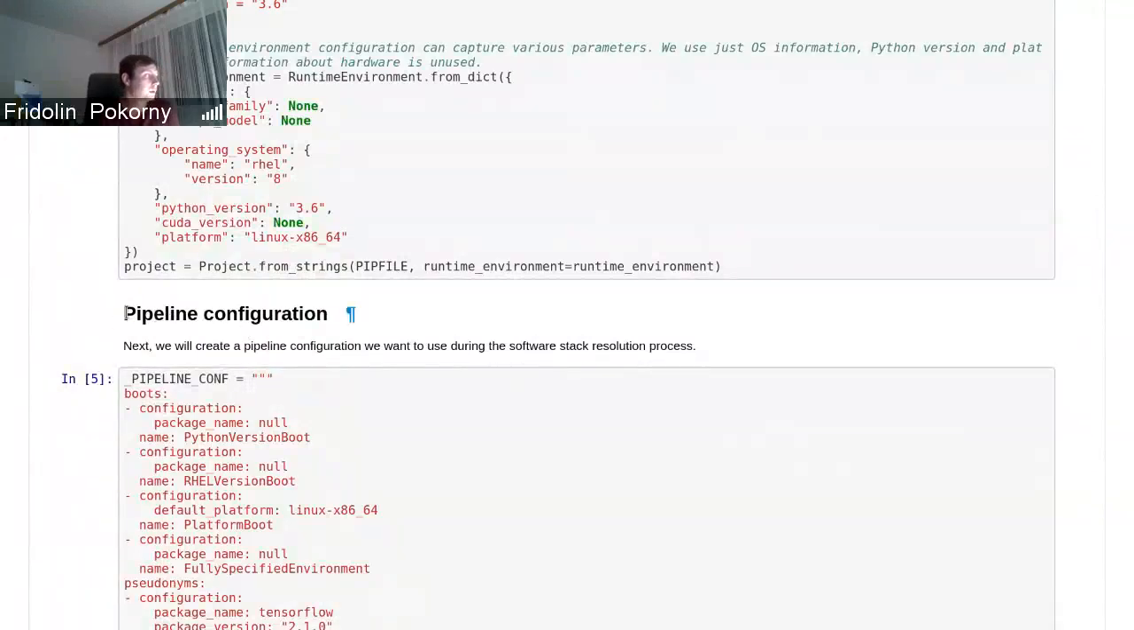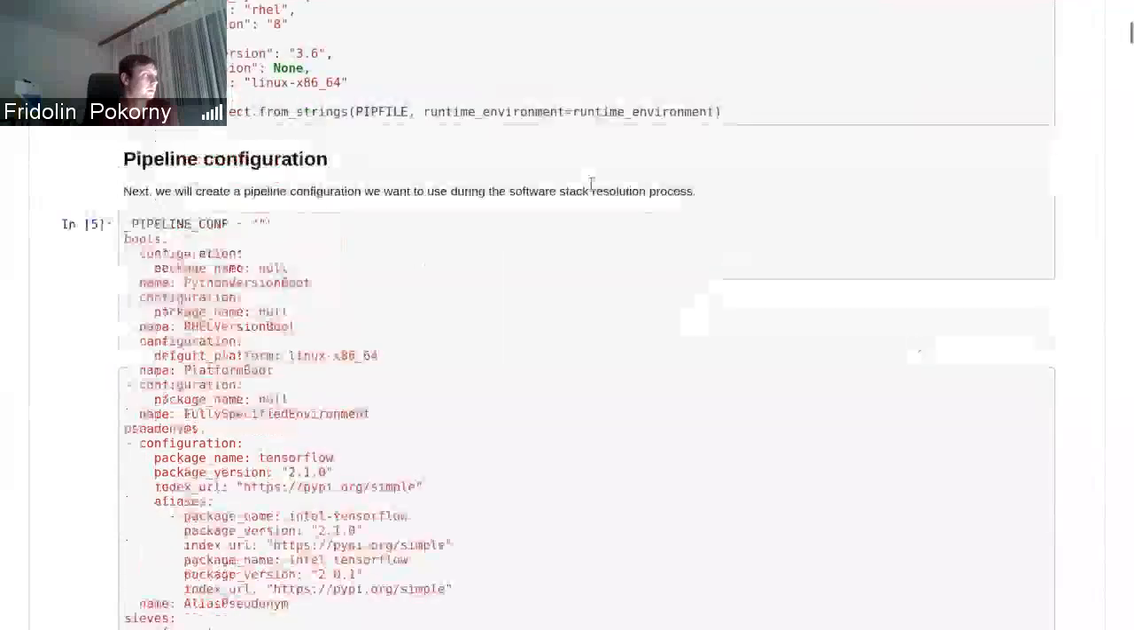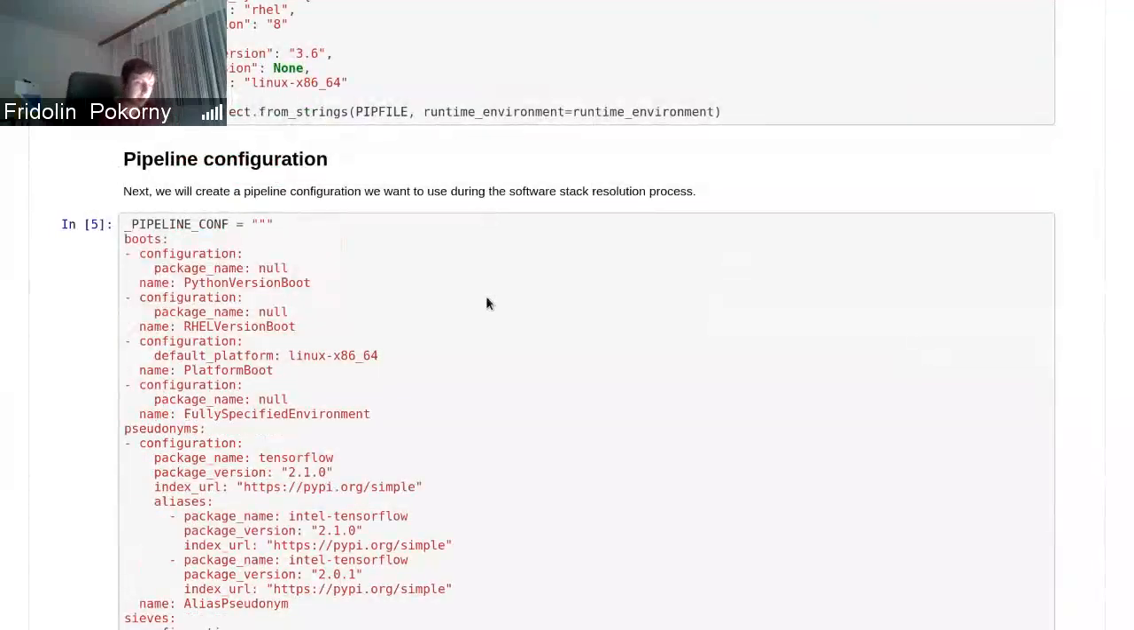Now let's continue to the next section that is called pipeline configuration. And in this section, we will create the actual pipeline configuration that will be supplied to resolver. Pipeline configuration is made out of pipeline units, and to offer functionality to come up with reconfigurable resolver that is capable of scoring packages, that is capable of removing packages from the dependency graph, or taking other paths during the resolution. There were designed different pipeline unit types.